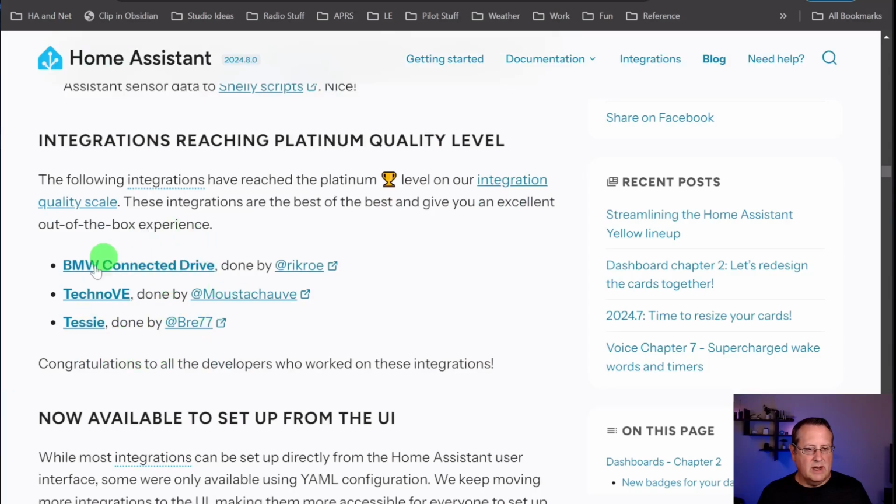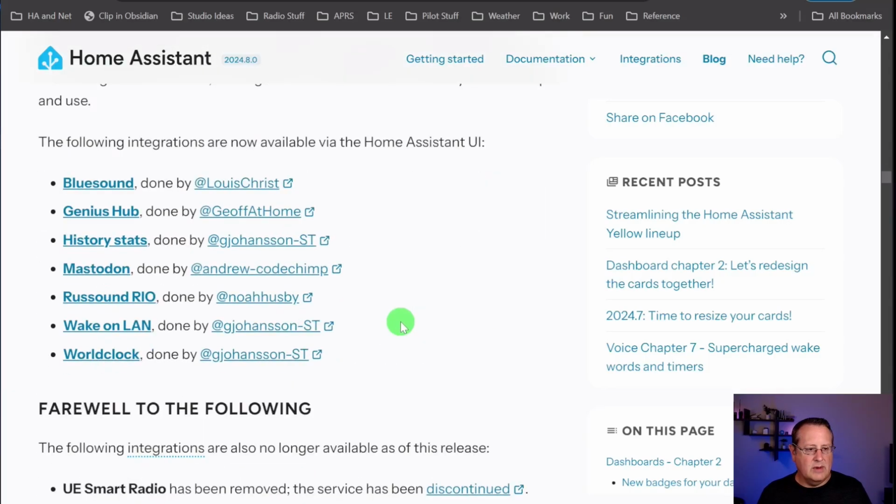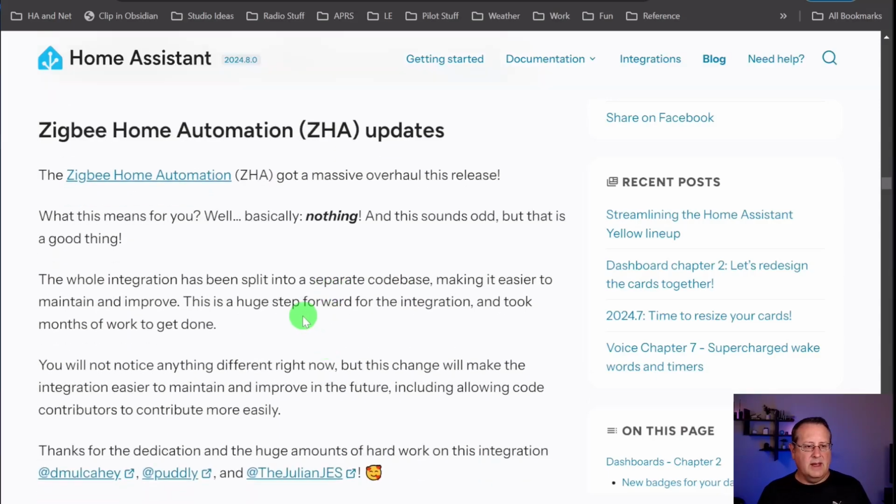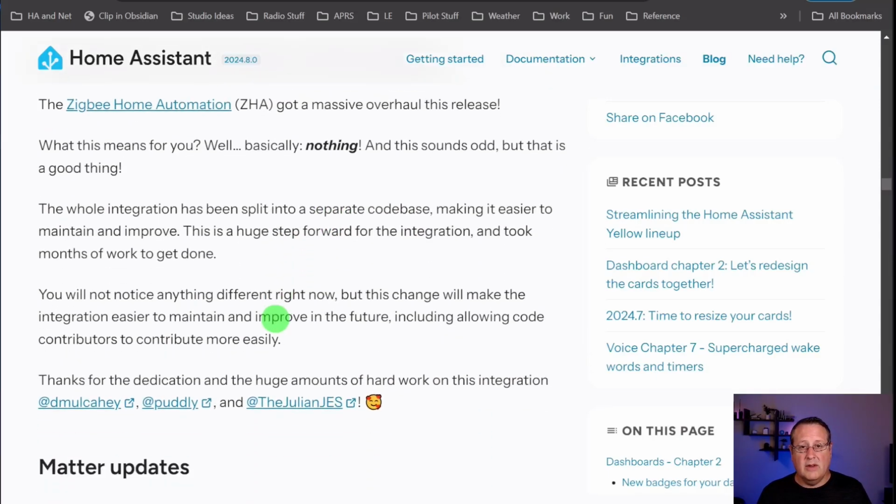These reached platinum level and are now available from the UI, all these different integrations. One thing to note about Zigbee is there's a big Zigbee overhaul. It doesn't mean anything to you other than that it's going to be cleaner and easier to maintain. It shouldn't change anything on the back end. It's been split into separate code bases, making it easier to maintain and improve. You will not notice anything different right now, but this change will make the integration easier to maintain and improve in the future.